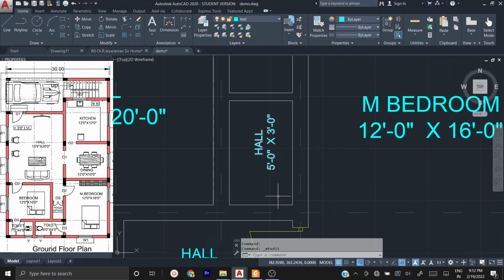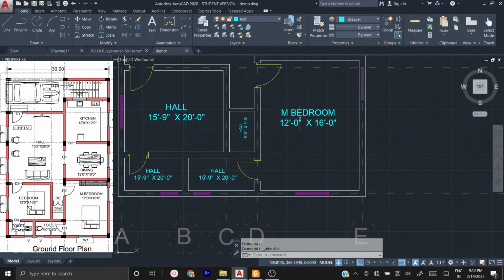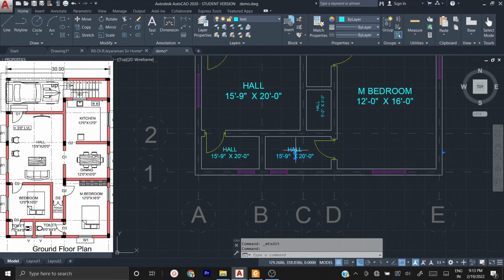So first is always along the text, dimension along the text. Even in the master bedroom, the first dimension is along the text, inner wall to inner wall along the text. The second one is inner wall to inner wall perpendicular to the line of text. Okay.